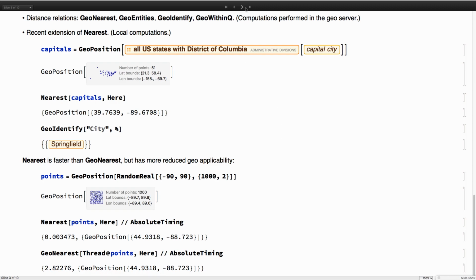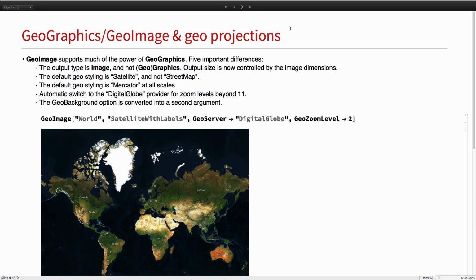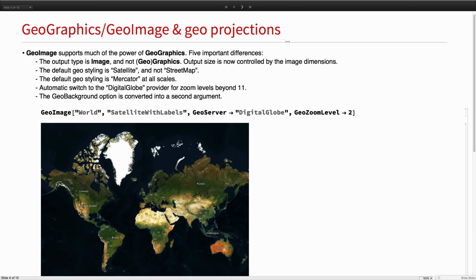Okay. Well, so that was my very quick summary of what we have. So as Francisco mentioned, in relation to fundamental geocomputation, GeoImage is probably the main new thing we have recently. And it works very much like geographics, except for 5 important differences.